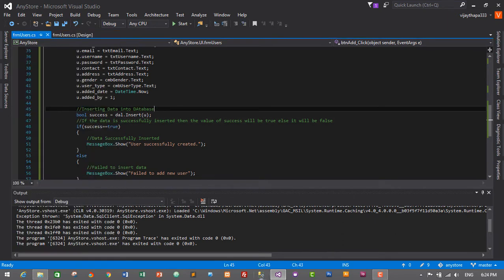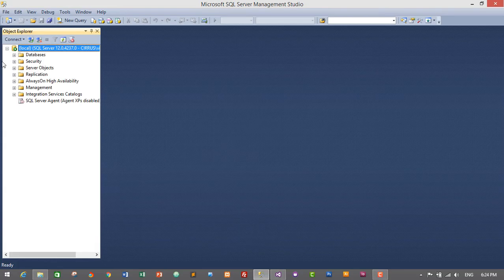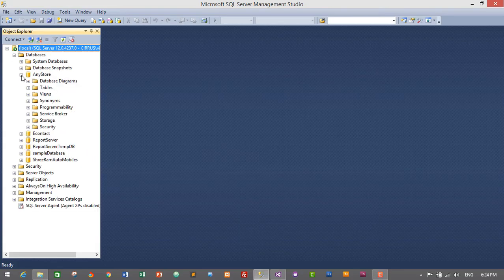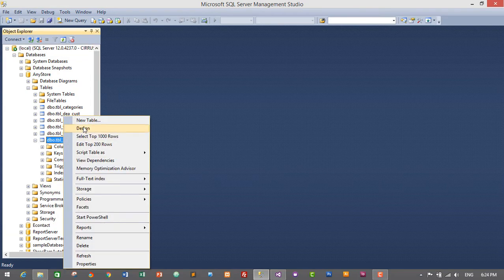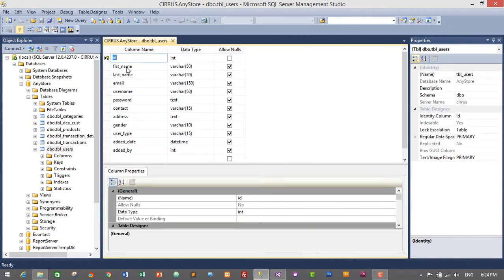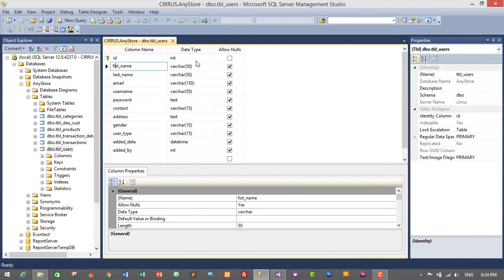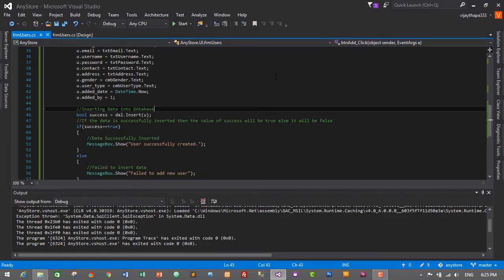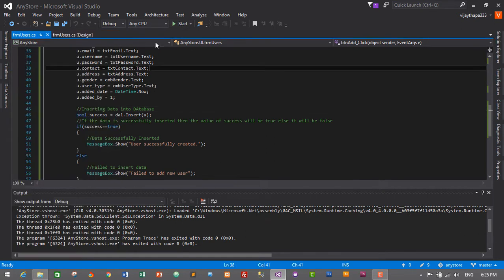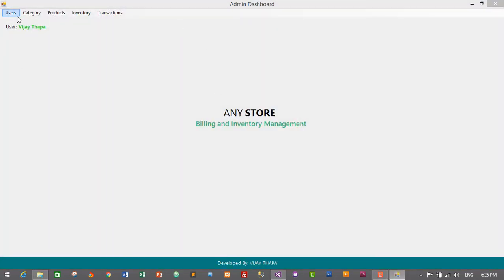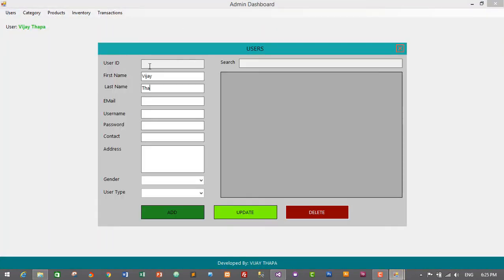So I'll just start my SQL Server, connect, databases, and in tables, tbl_users. So I'll just go to design view, design, and here I need to make it first, not feast, first. So I'll just press Ctrl and S to save. So I have saved the database. Let's see. So I need to refresh the database, refresh. So it's now first_name. So let's run our application. It should work now.